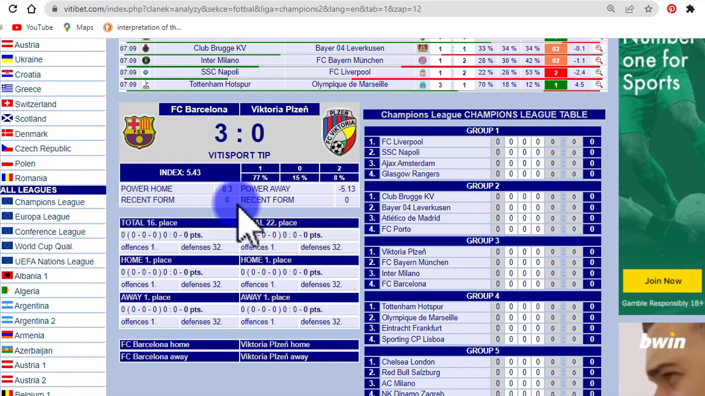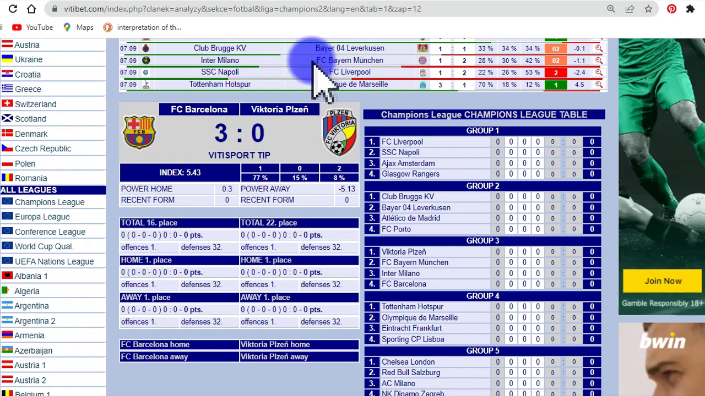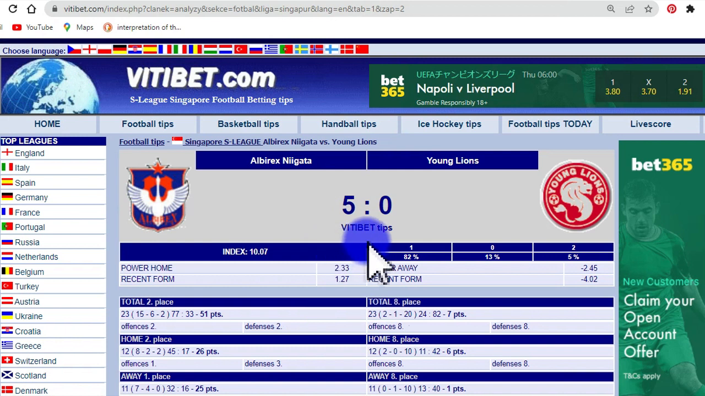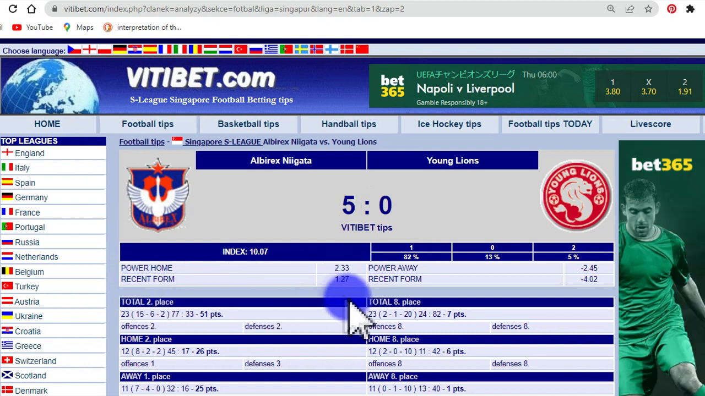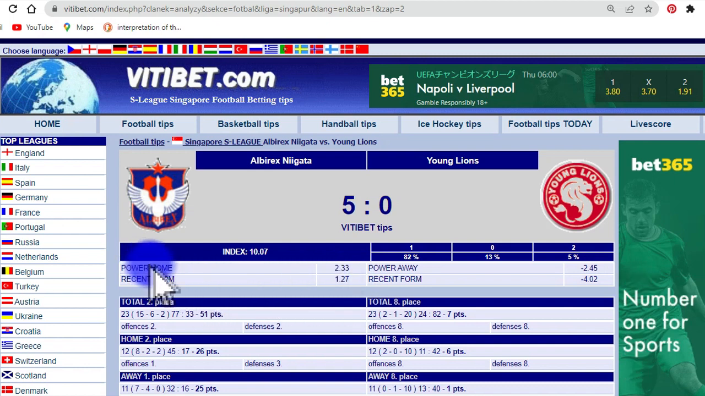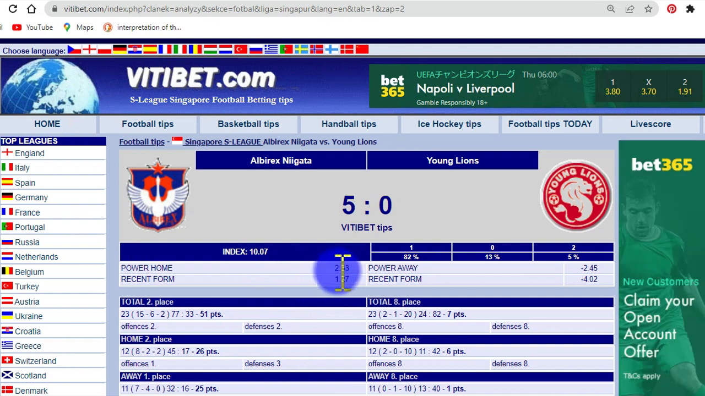An example of a match to go for is this match here. If you see this one has been predicted as 5-0, you can see that the power at home is 2.33 and the recent form is 1.27. This 2.33 and 1.27 simply means they have good power at home and they have good form. Any match that has a power of above 1.5 or 1.23 and above is a good pick to go for.